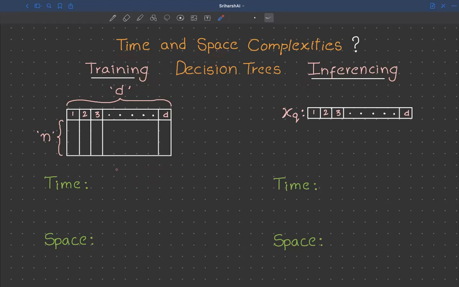So here, let's consider the training data set with n samples and d features. That is, in this data set, we have n number of records and d number of features. Okay. So now let's try to understand how much time it is going to take to build a decision tree using this training data set of n samples and d features.